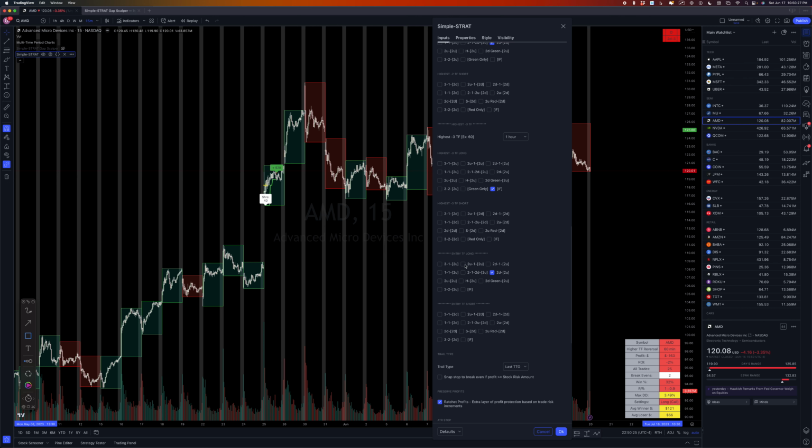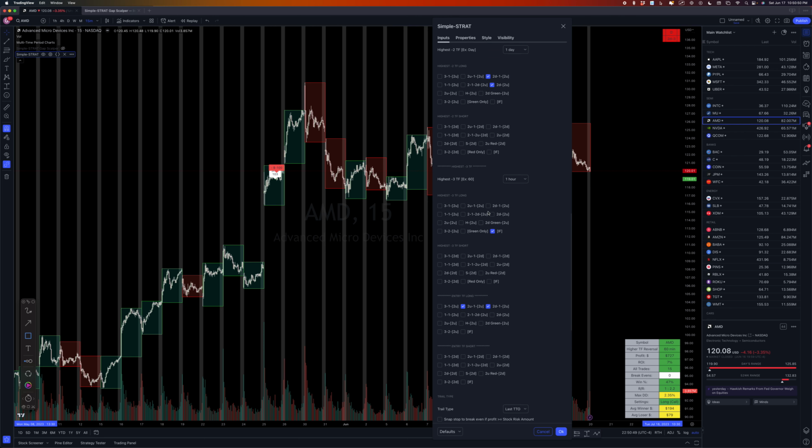Maybe I want to also throw in there 2-1-2 continuation and 2-1-2 reversal. And as we check these things, this is updating over here. Maybe we just want to see what the 2-1-2s look like. So it's adjusting as we're clicking on this stuff. Now we can also adjust all our higher time frames on the fly like this as well.